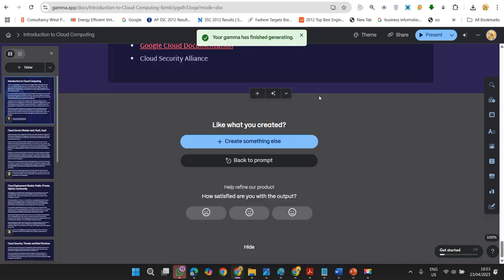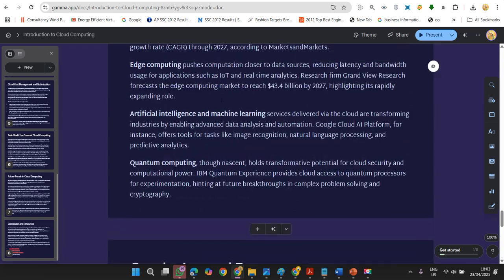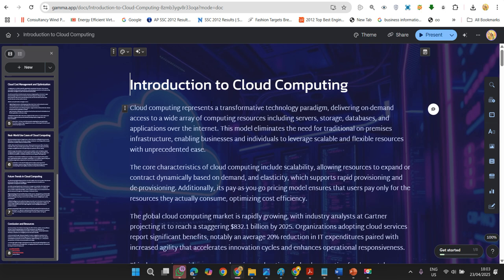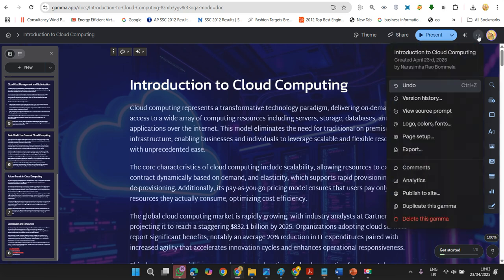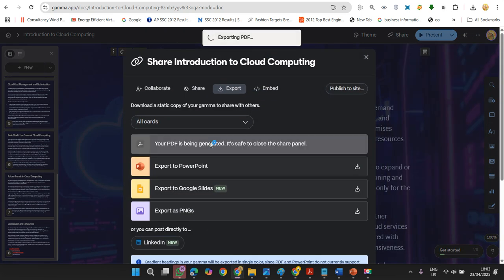You can also include images as a part of this, but I am using just a simple setup. So I just created an 8-page ebook on cloud computing. So let's download it from here. You get 3 dots here, just click on it, click export, and go to export PDF. It automatically downloads your book.